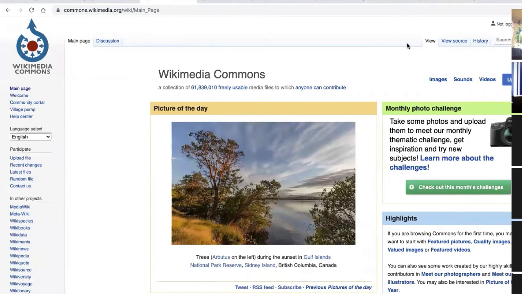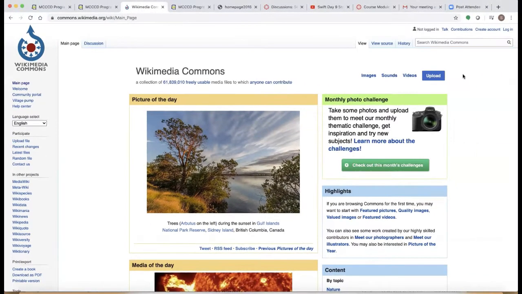So Wiki Commons is part of Wikipedia, and it is images that, for the most part, people have uploaded and given license to use. So they're usually Creative Commons license, which oftentimes means you need to give an attribute to the photographer. Sometimes they're public domain, depending on where they came from. Any government photos usually are public domain.